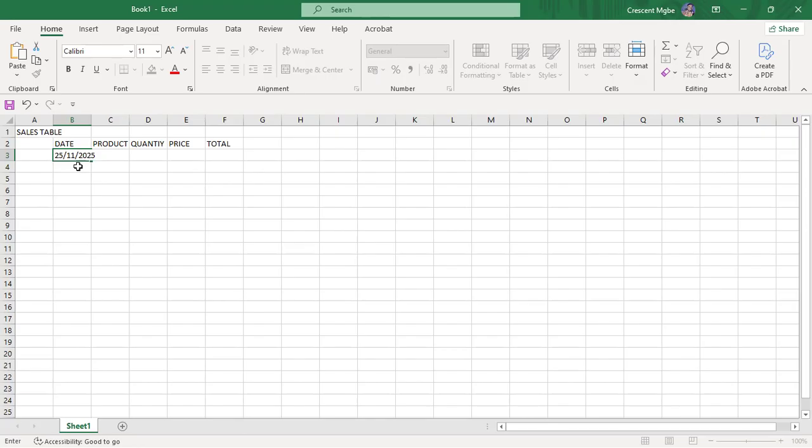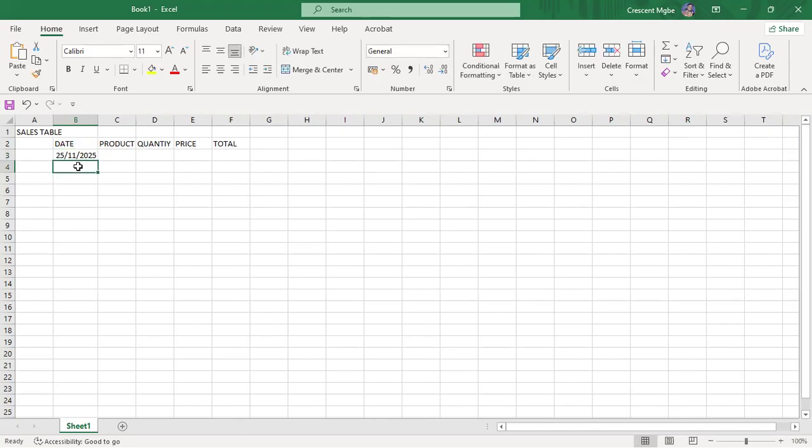So let me enter the next one in another format, 26. Let me use this one, 11, 2025. If I remove my cursor and hit enter, Excel will format it to the normal Excel format. Then you have 27, 11, 2025.